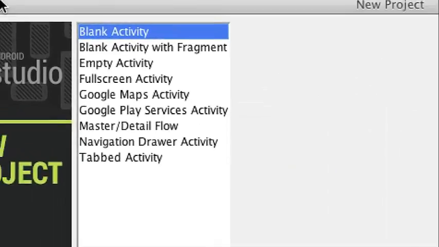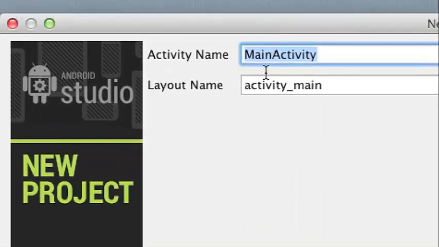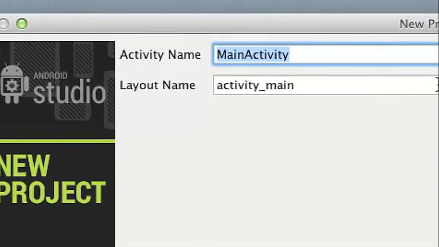Whenever we click on next, we're going to have a whole bunch of different types of activities that we can have set up by Android Studio. I'm going to stick with blank activity, but by the end of this tutorial I'm going to take you through every single one of those. Come down here again and click on next. And then basically everything you really kind of need to worry about is right here.